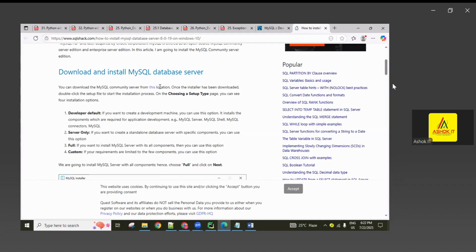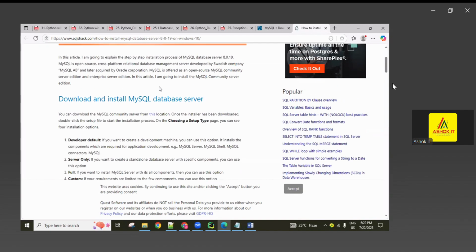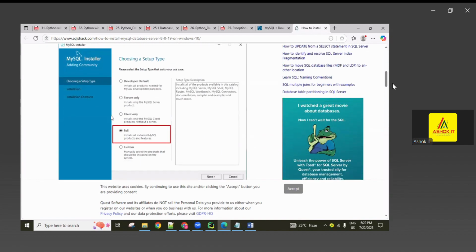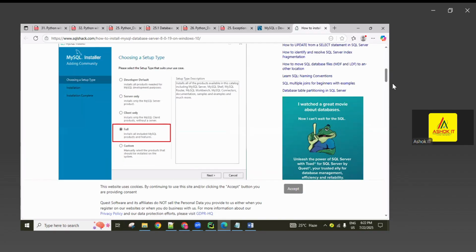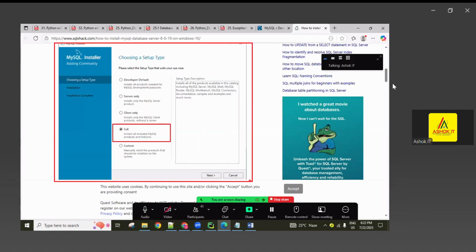Okay, so after downloading, double click on that file. Then the first time it is showing like this, guys. One window opens, and there are a lot of radio buttons here, guys. Developer default, server only, client only, full, custom, different radio buttons. Whichever features you want, you have to select them.